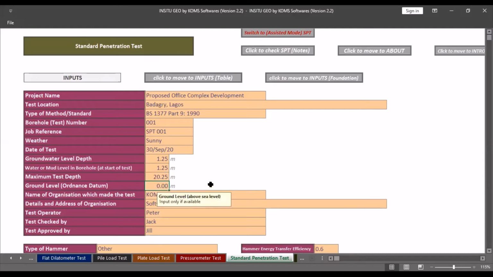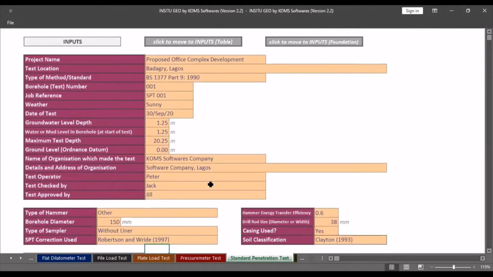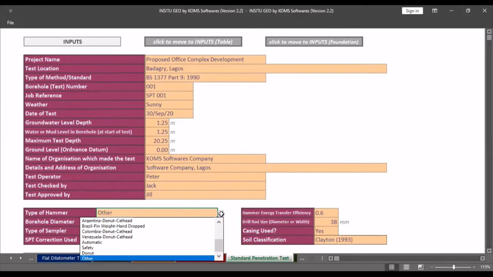Okay, ground level, that's the ordnance datum, you input if available. Then the name of the organization which carried out the test, the details of the organization, the test operator, checked by or approved by. So you select all this. And for the type of hammer, like we said earlier, different hammers for the SPT have different efficiencies. So you select any hammer from the drop down.